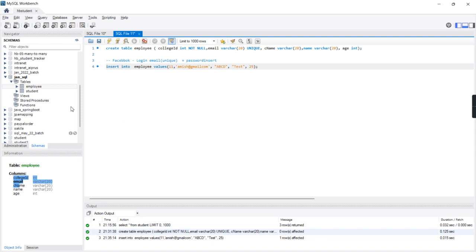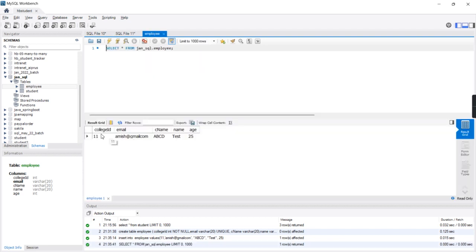see, we got a green signal. Now we'll refresh it, and now we'll see what output we have. Instead of writing a select query to get the values we have stored inside this database, just hover over this employee table and see we have 3 buttons. Just click the last one. See, we have stored this college ID 11, email this one, college name this one, name this one, and age this one. Got it?